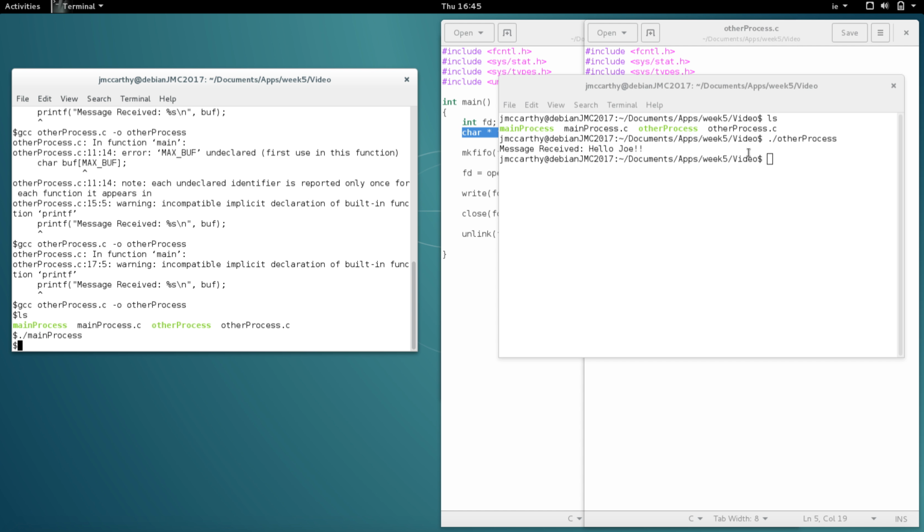Then we have run our other process, and it has opened up the FIFO file specifying that it's for read only. We've read information in from our FIFO file, and then we've printed out the message that we've actually received. Okay, so that's the kind of main usage that we actually have for this.